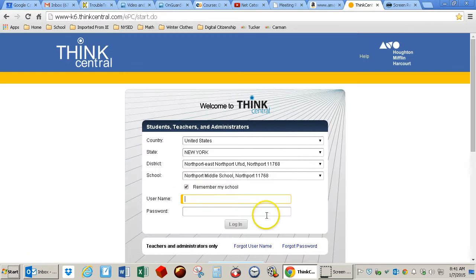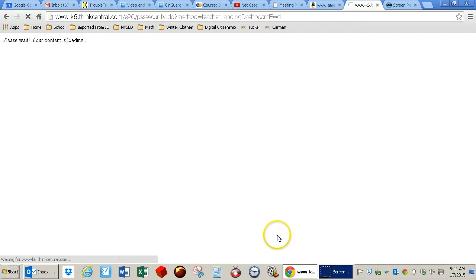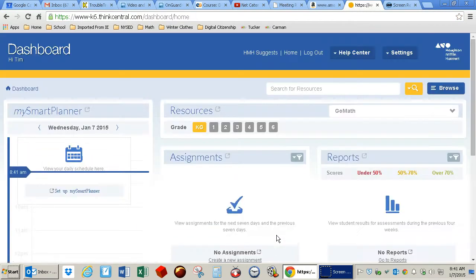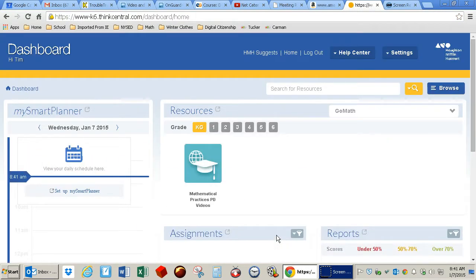Brings me to this login screen. I go ahead and fill in my username and password, and then I click Login. And this is the page it will typically bring you to.